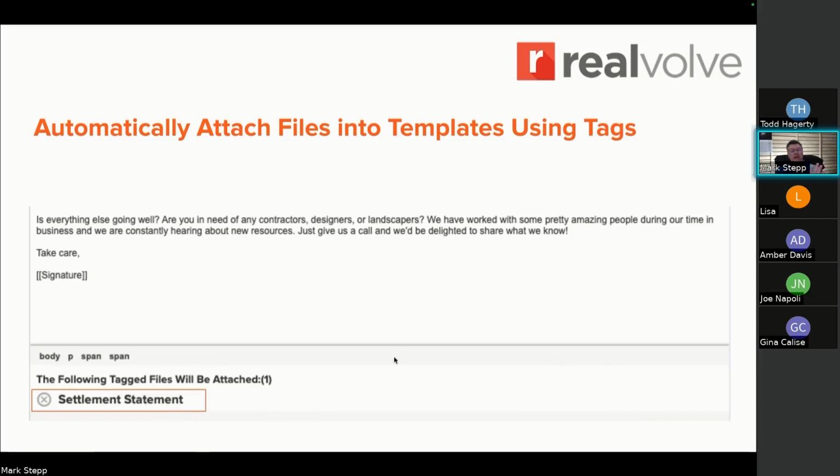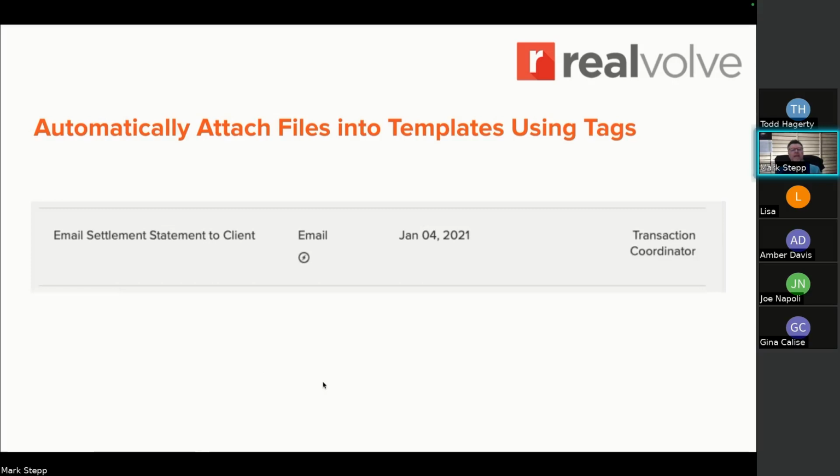And it'll be selected. Now, the advantage here is whenever I go to send this, it's going to automatically find any files that are attached to that property or transaction that have the tag settlement statement. I don't have to go searching for it. It'll do it for me automatically. So if I have a workflow, in this case, this is in the design phase. I'm setting up my workflows here. It is set up for email settlement statement to client, January 4th, 2021.